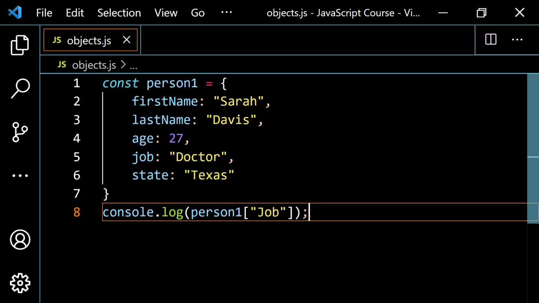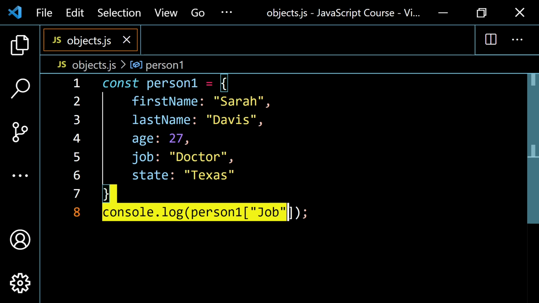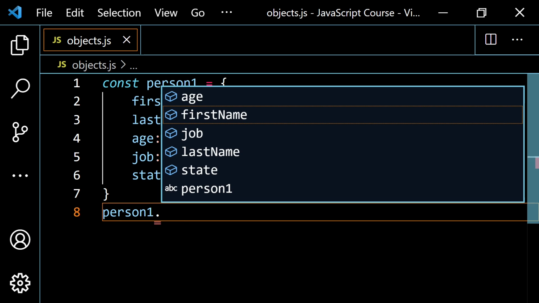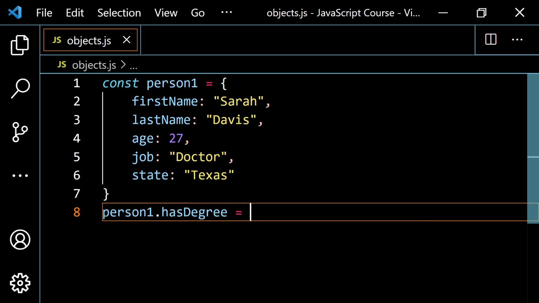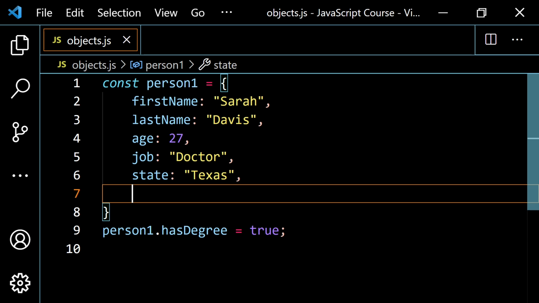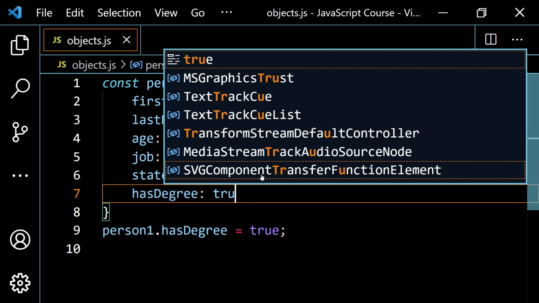So let's go ahead and talk about adding properties in. We saw this in the last section, but I just want to recap this really quickly. Once you've created an object, you can always put more properties into the object. So let's say I go person1 dot, let's say something like hasDegree, and let's set this equal to true. At this point, I have added a property with a name of hasDegree and a value of true. It's just like if I typed in hasDegree and then put true here. It's the same, right? So I just added it in.